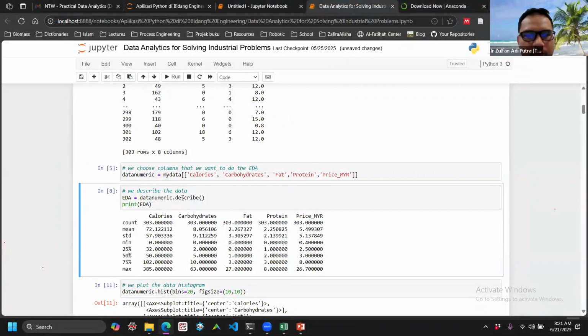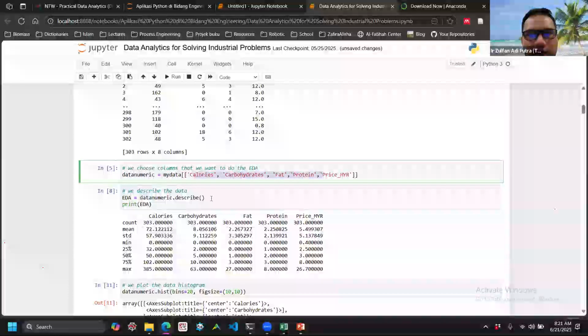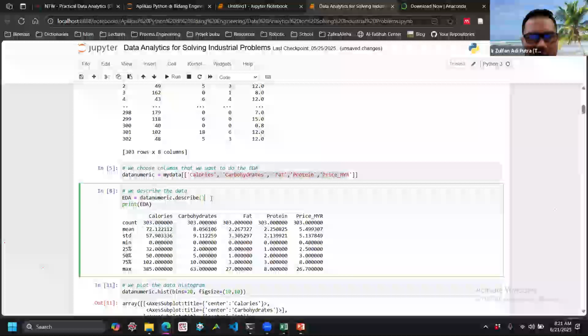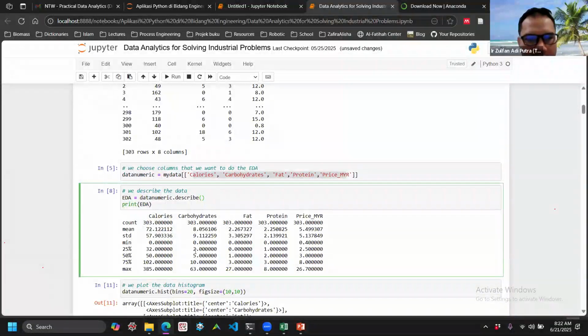And then I describe it, so data numeric dot describe, right? That means I want to describe it using the pandas package, and name it EDA. EDA equals data numeric, which is the whole bunch of columns, and I want pandas to describe it for me. Then we can just type it in this manner and print EDA. We'll get these columns. This describe is what we know as the very raw descriptive analytics.